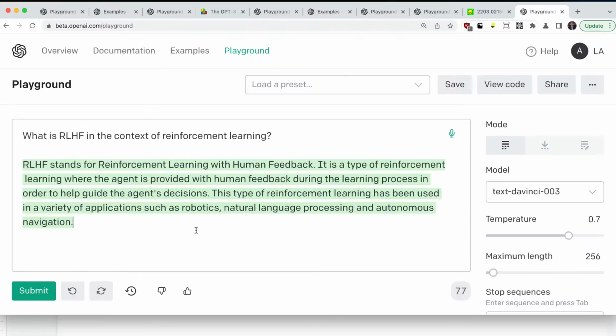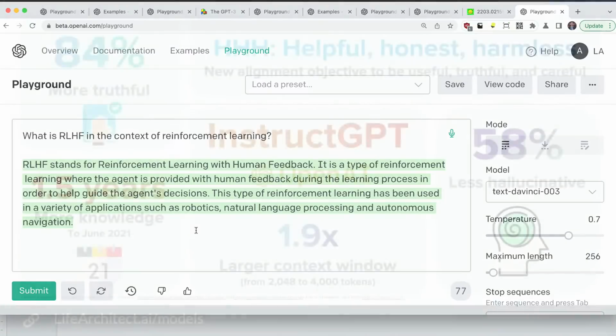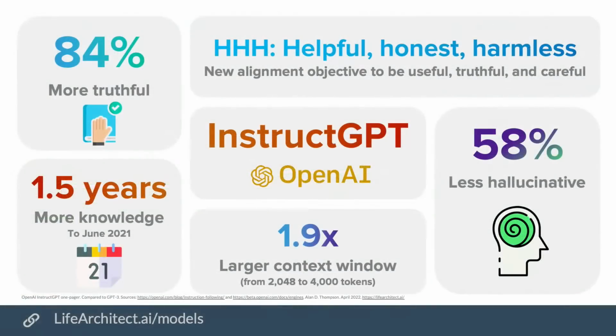Fantastic. Well, we'll leave that sit there for a moment because this is really why text-davinci-003 and the entire Instruct GPT series is better than classic DaVinci. Using this reinforcement learning with feedback, we get 84% more truthful, 58% less hallucinative, and separately up the top there, they are aligned with Anthropic's principles of being honest, helpful and harmless, useful, truthful and careful, which you can get through this RLHF.